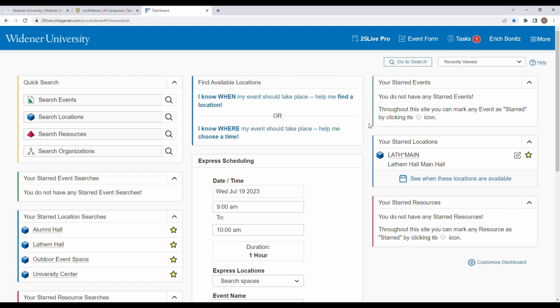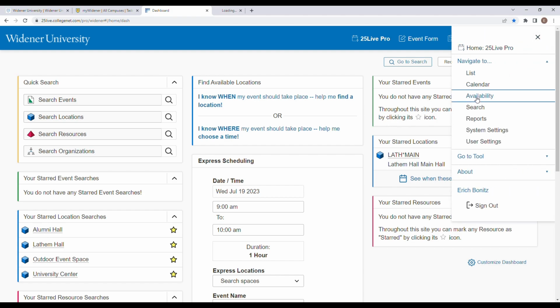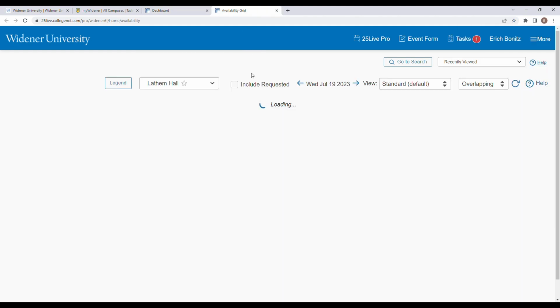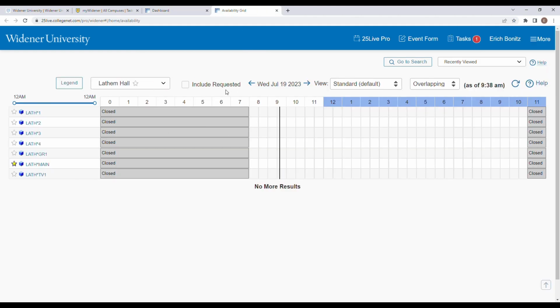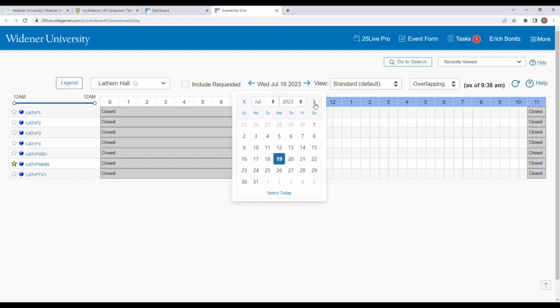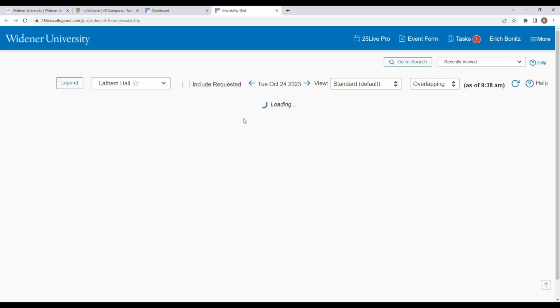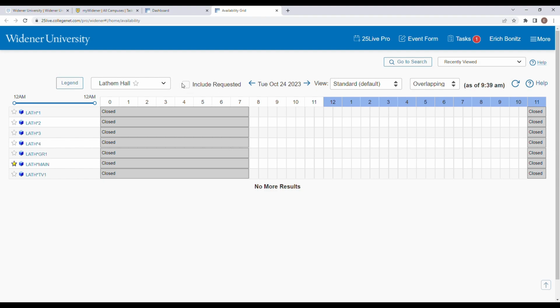To get started, click on More in the top right corner of the homepage, and then open Availability in a separate tab. Keep this Availability grid tab open, as you can explore and double-check on all campus spaces alongside the scheduled events at any specified date and time. Make sure Include Requested is checked off. Click back onto the 25 Live Pro homepage. And before you can approve an event, you will need to go through the necessary steps in terms of finding events and formatting them correctly. On the top right of the homepage, click on where it says Tasks.